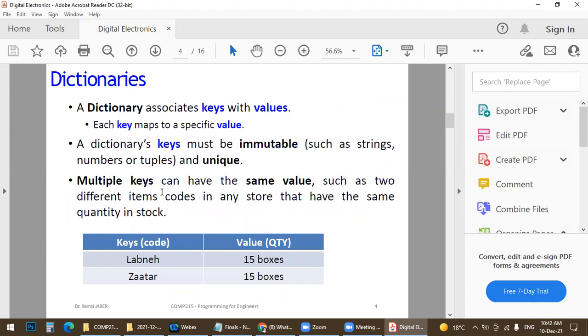Like here, a dictionary has keys and values. Each key has its own value. You can change the value, but we cannot change the key. So the key is fixed, immutable, but the value can be changed.